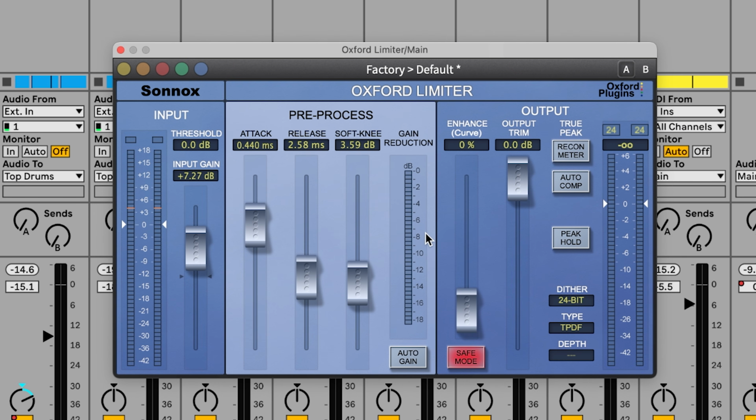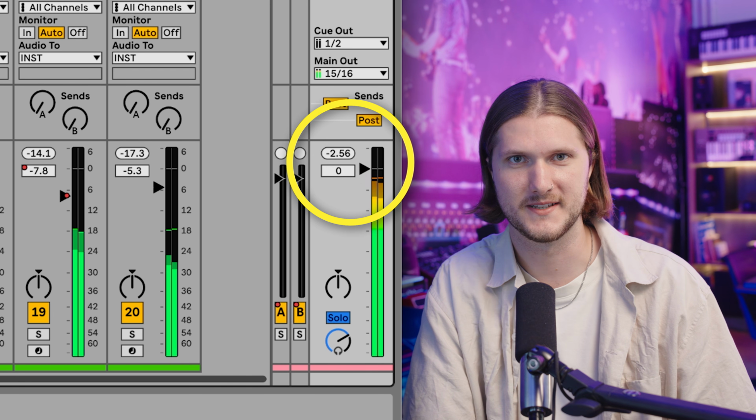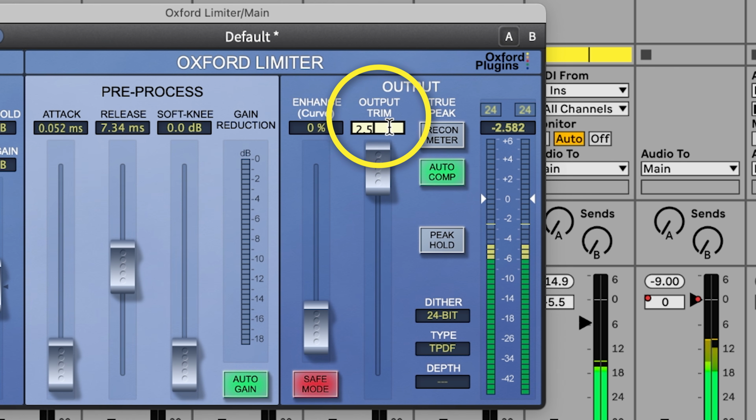To keep things simple, let's start with the auto gain and auto comp buttons on. Again, we can change these settings as we go. We can also see where we're peaking before the limiter is engaged and set this as our output trim. That way, we know if it sounds louder, it's because we've enhanced the mix rather than increased the volume. Let's see what sound we can get.